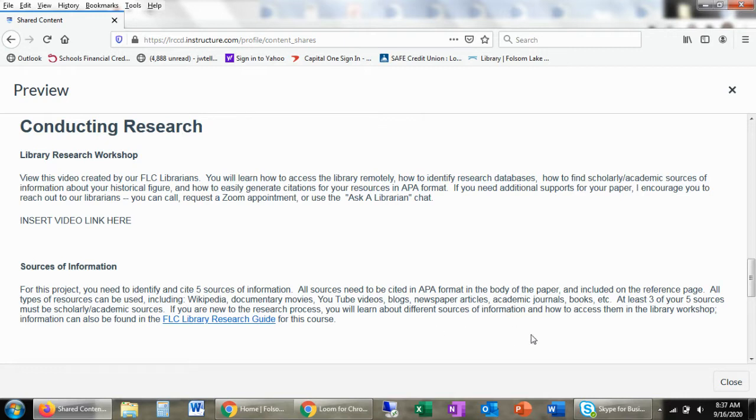And we can use all kinds of different types of resources, from Wikipedia to movies, newspaper articles, academic journals, books, etc. So really wide open. So that's great. You're going to be able to find all those types of resources. But one parameter is that you do need to use at least 3 scholarly academic sources.